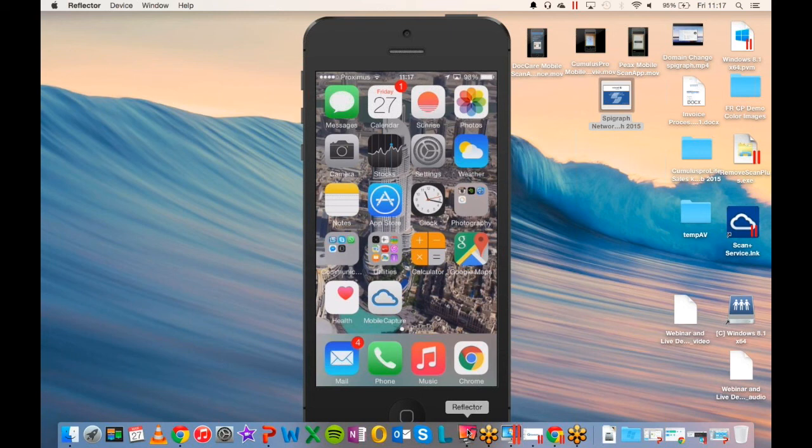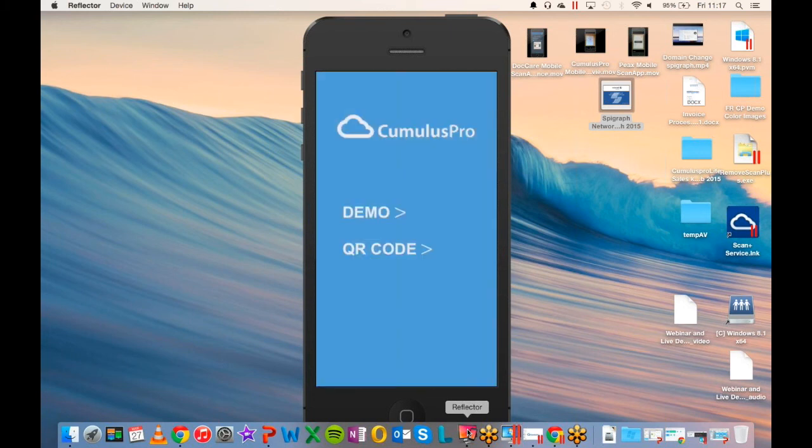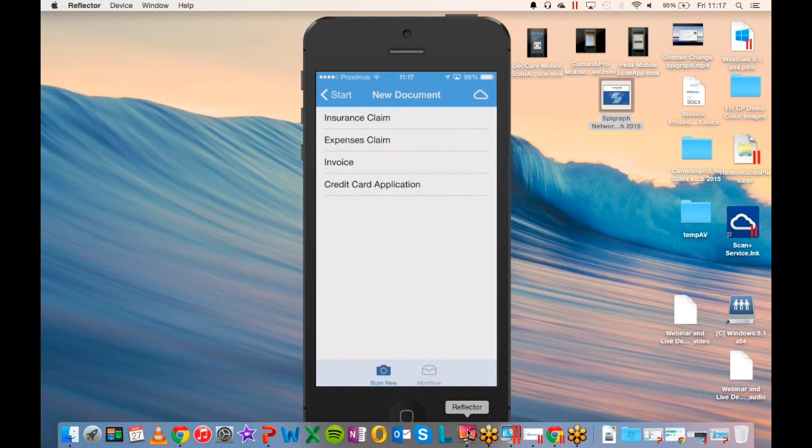So I click on the logo, and then you get the demo application. You see two versions. We have a demo and we have a QR code. I will show you that later. What happens is basically when I go to demo, I get 4 options: insurance claim, expense claim, invoice, and credit card application. If you now, while you're listening to this, go to the iTunes Store, you just type in CumulusPro and you will find it in the iTunes Store. You can download and you can play around while I'm talking. So I just show you the first one. So I go for insurance claim.